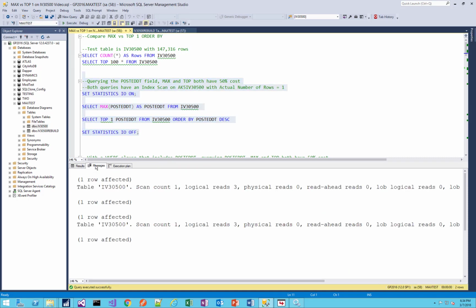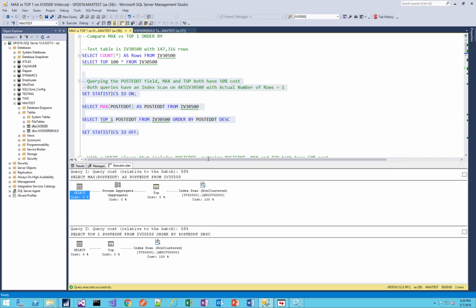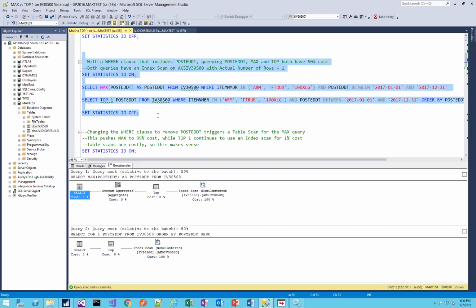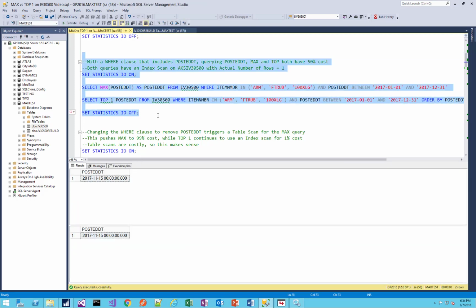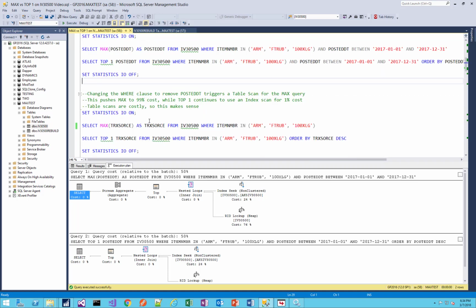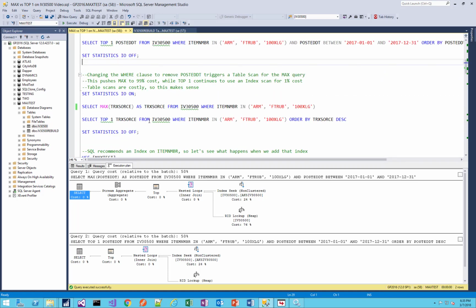So basic query, Max versus Top 1, we're going to check on the posted date. So you see that we have the same number of logical reads, and our execution plan shows 50% cost, 50% cost. So in this case, on a posted date query, Max versus Top 1 behave effectively the same as last time. Just a reminder that I also tried a query with some where clauses. So in this situation, I added some where clauses. Interestingly, same results, 50-50.